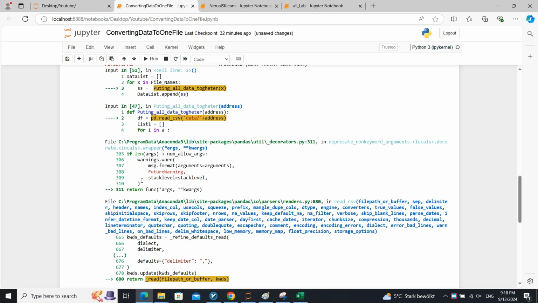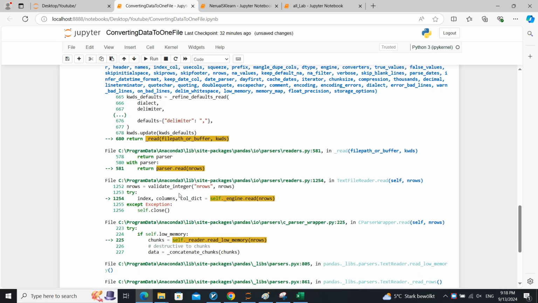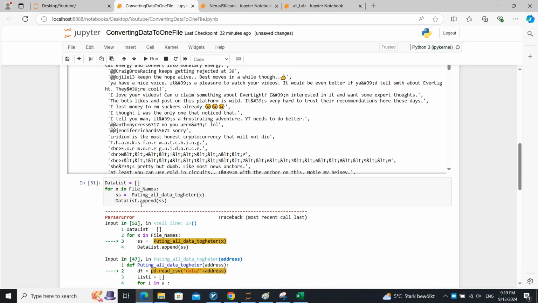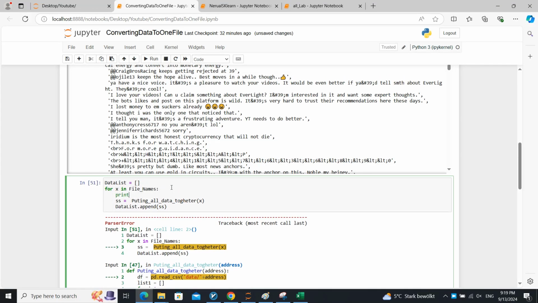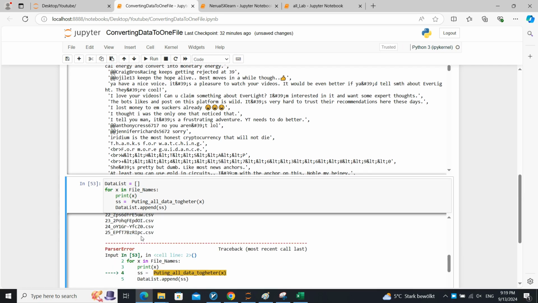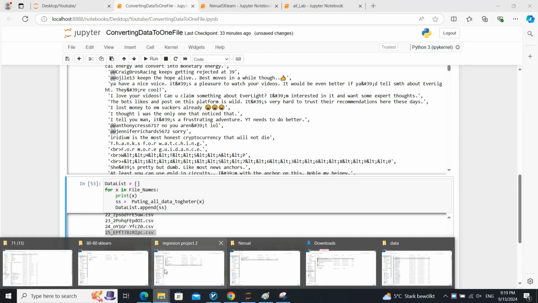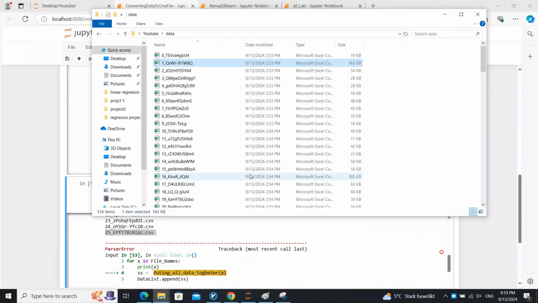I think the problem is in the data. What is the problem? Tokenizing data, C error, buffer overflow caught, possible 140 files. Let's go and see which data gives us the error. For that we print x here to see which data gives us the error. The 25th data. Let's go for 25 and see what is the problem with 25.